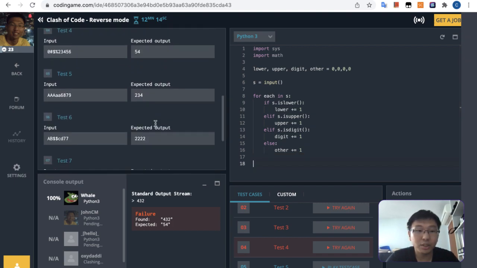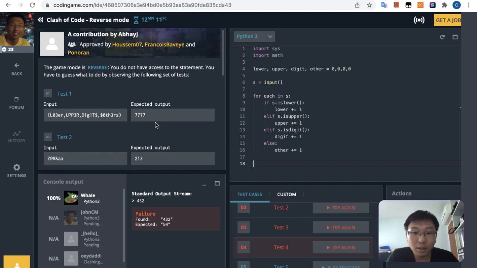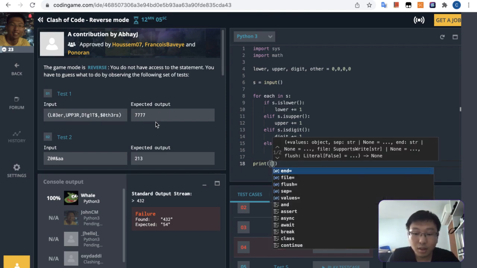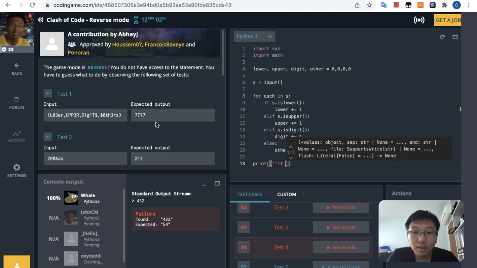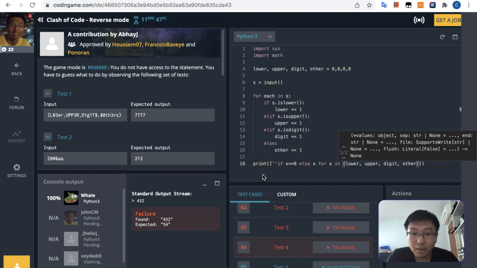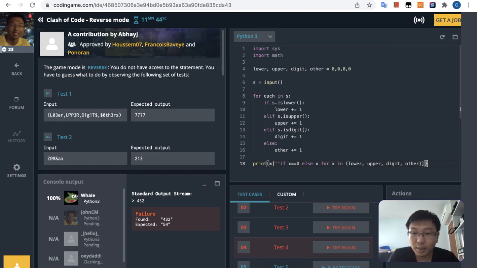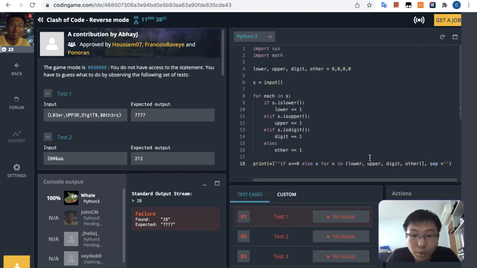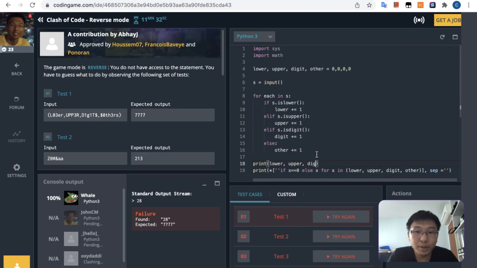Okay, so we just need to take away the zeros. So print, blah blah, if x is 0, else x for x in lower, upper, digit, other. And we print this out with a separation of length. So that will be 2 8s. Okay, let's just print out lower, upper, digit, other.